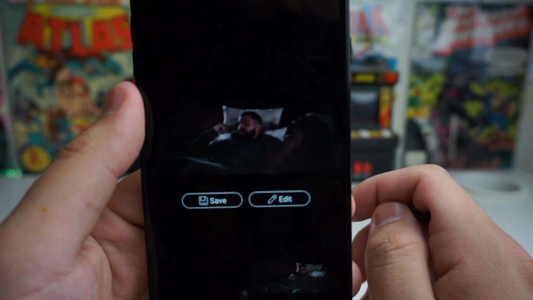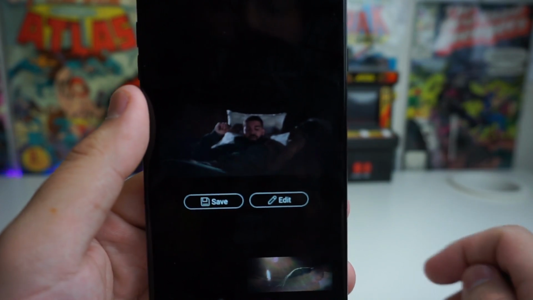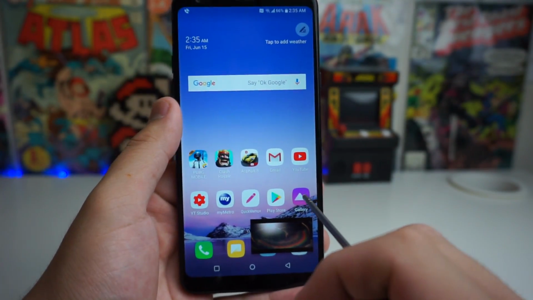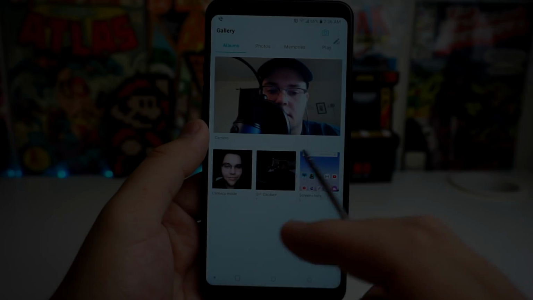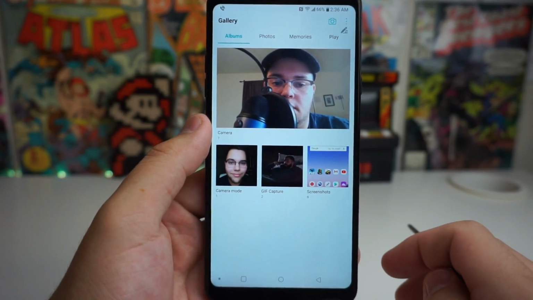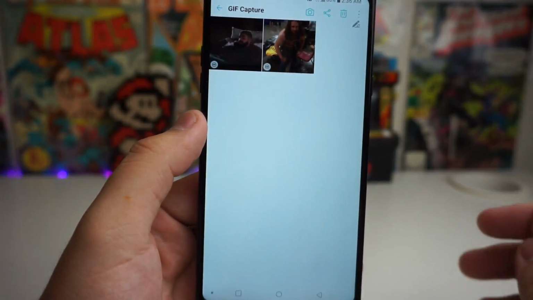So as you guys see, I made a GIF, and this is going to be very useful if you guys are memers or make memes or whatever. You can go ahead and save that, and we're going to go into the gallery right now. So we have all of these different things in our gallery, and we have a GIF Capture folder just for us right there. So let's click on that, and I actually made 2 GIFs.